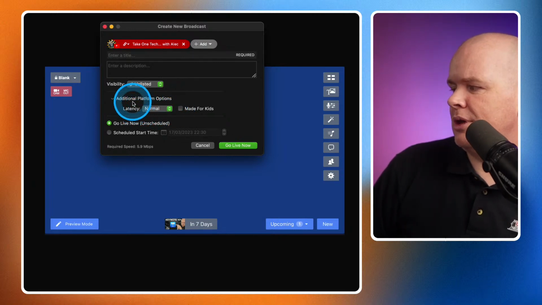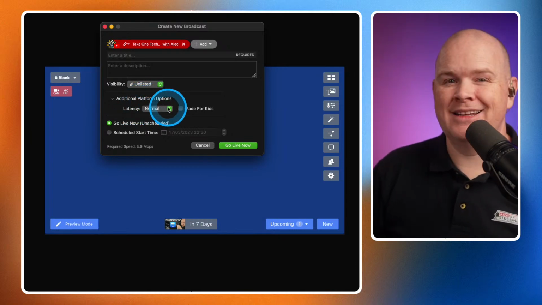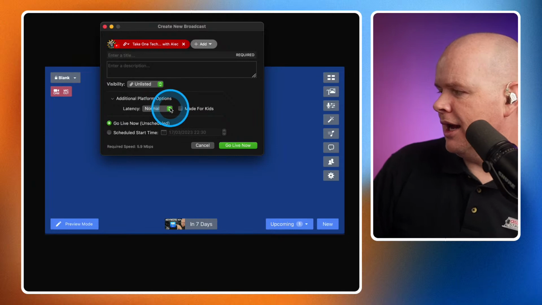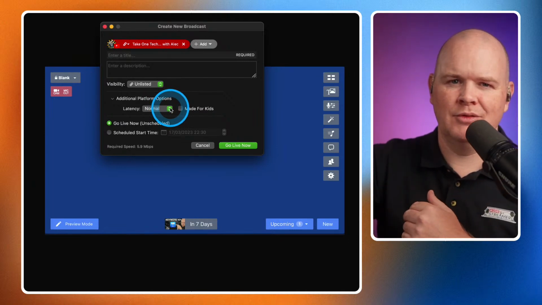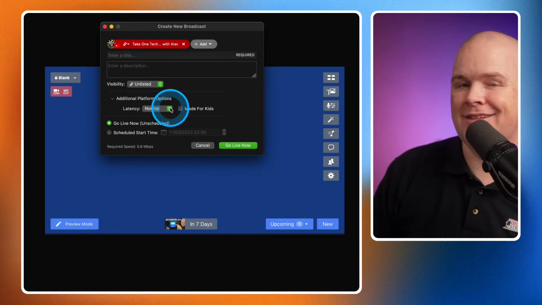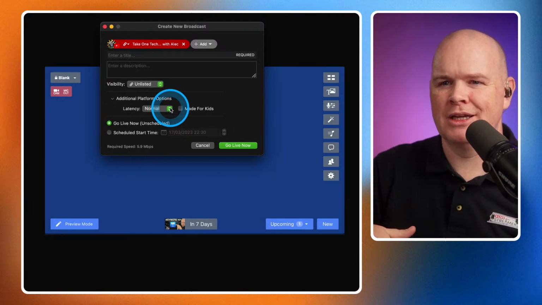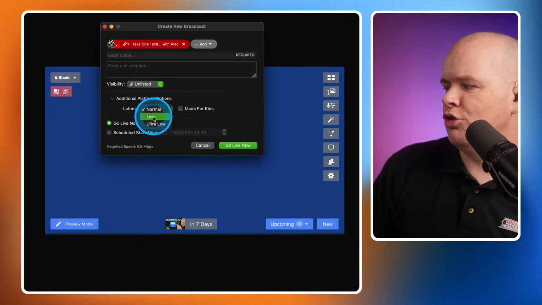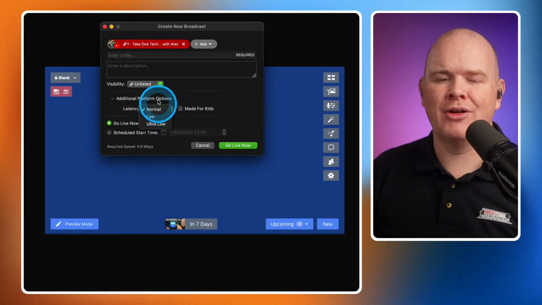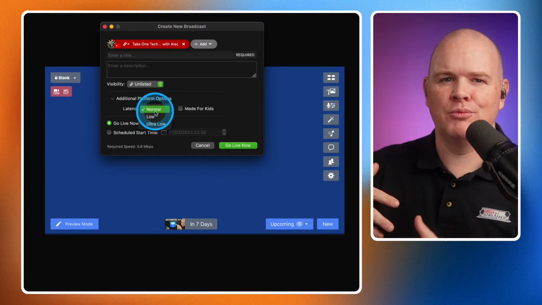So this one, for example, says here, additional platform options. So you can select the latency for YouTube. That, by the way, is the delay between you broadcasting and the people on the other side actually seeing it. That's why there's often this delay between comments and stuff like that. You can change that, so you can have either normal, low, or ultra low, but there is latency there for a reason. It gives it time to buffer and things like that.